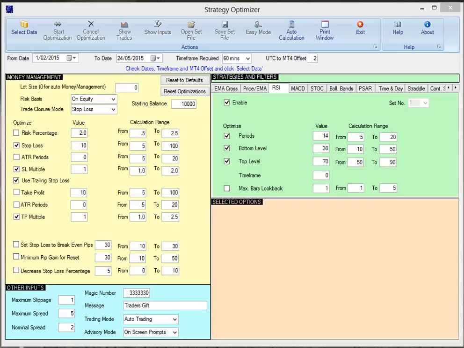When it first starts, you need to firstly review the default values for from and to dates, and also the time frame required. With the from date, it will generally be set at 3 months prior to the beginning of this current month. So in this particular situation, it starts at the 1st of February and finishes at today's date, being the 24th of May.